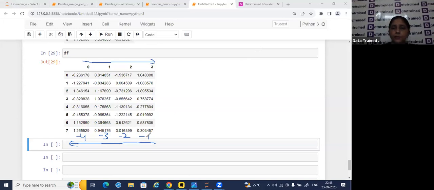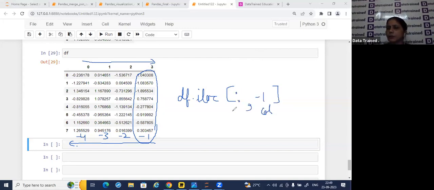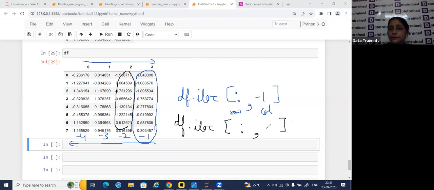For negative indexing, suppose this data is -1. Suppose I want to capture this one. How can I do it? Simply I'll write the df.iloc operation, and inside it, the same way, show me all the rows, but -1 column you have to show me. Now for -2, if I want to capture this data entirely, I have to write df.iloc and here I need to write -2.